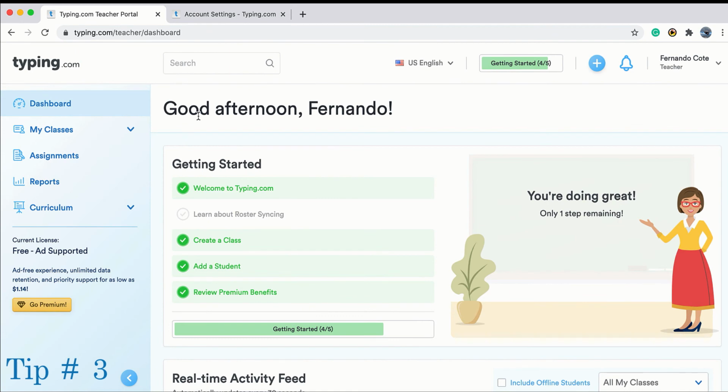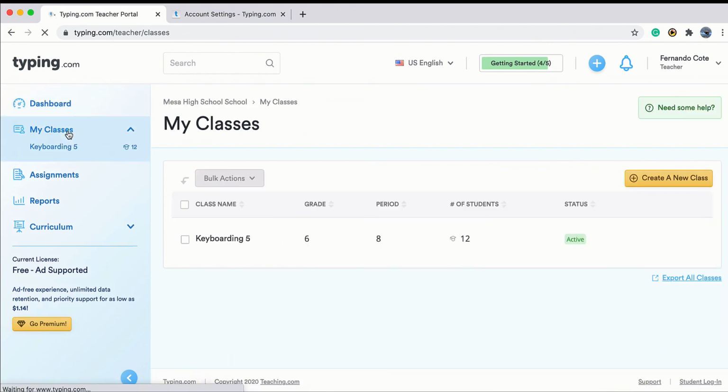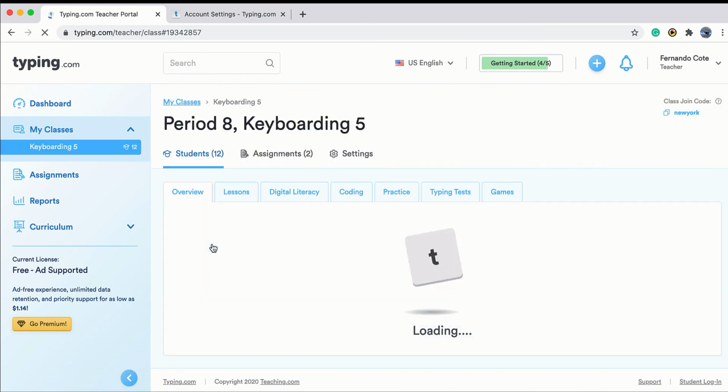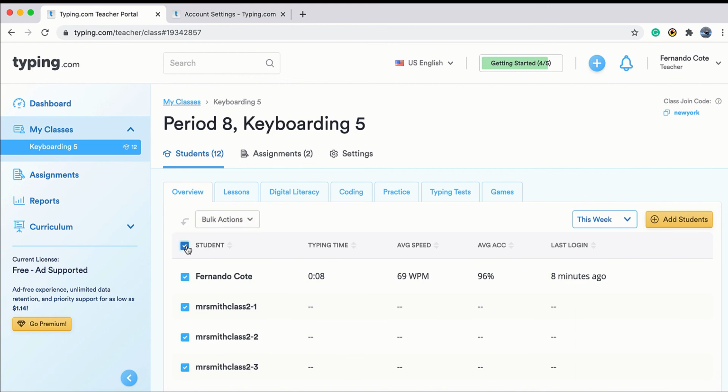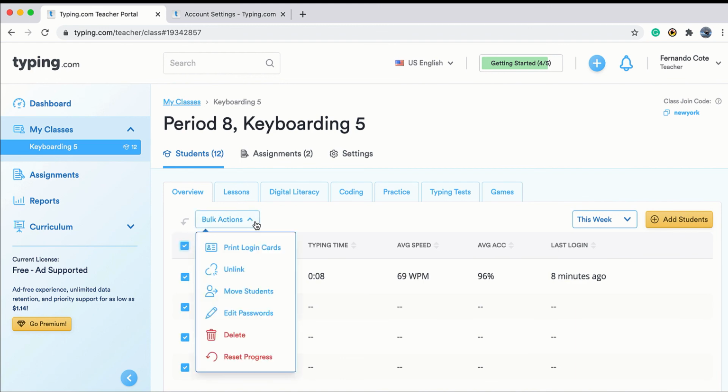Teachers can print login cards for their students, but only if they have standard username and password accounts. We don't store Google, Clever, or ClassLink passwords. Because of that, if you're rostering your classes through any of these three softwares, you won't be able to print login cards. To print login cards, you have to go to My Classes, go to your class, select all of your students, and then hover over Bulk Actions. And here you can print login cards, you can unlink students.